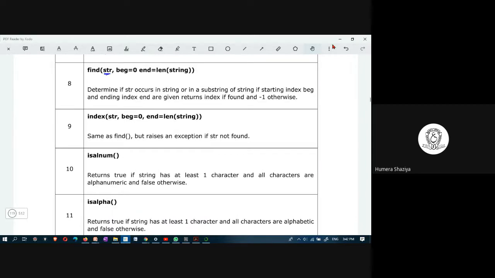Index is the same as find, but it raises an exception if the string is not found. If str is not there, suppose Nizam is the string and you are trying to find et, the substring et is not available in Nizam. Here find would return -1, but index would raise an exception.